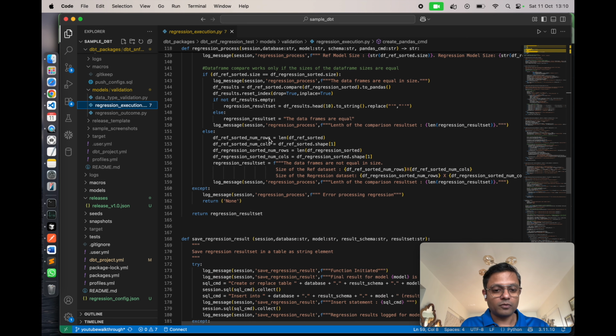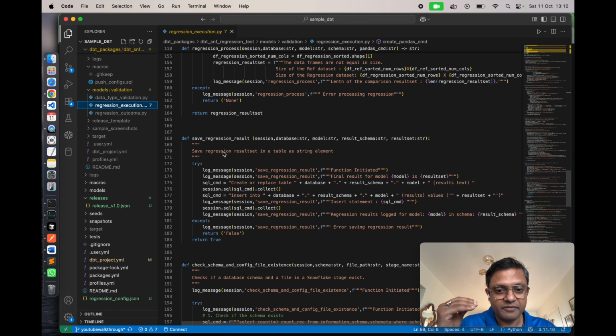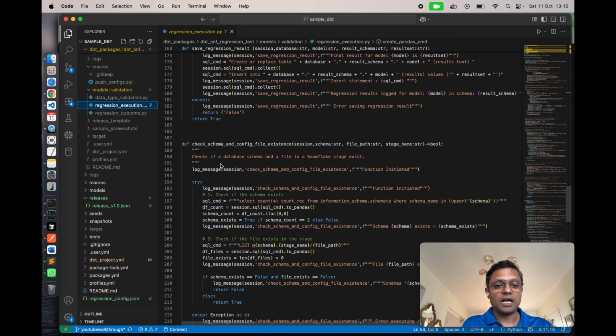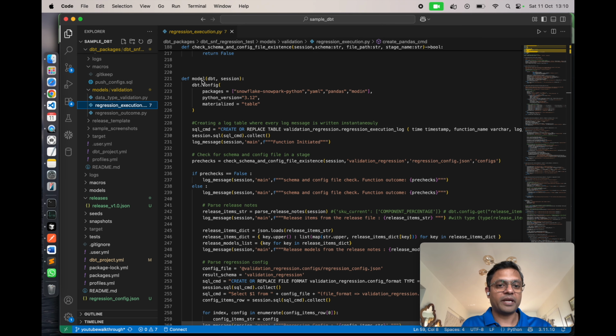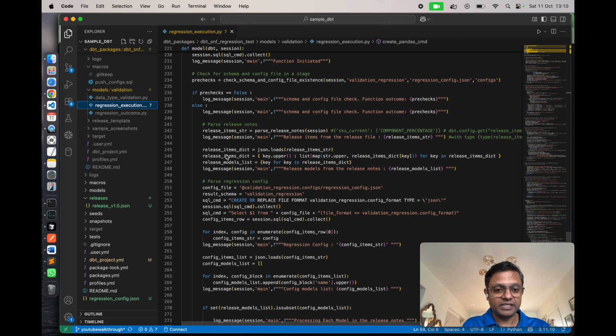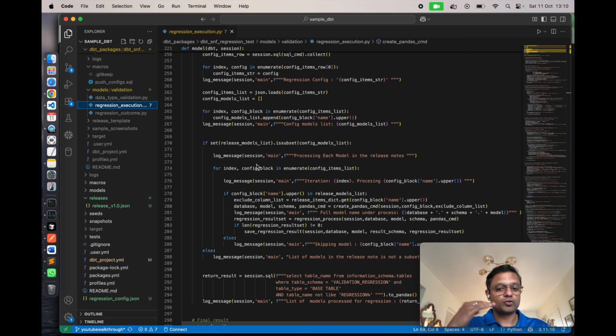Okay. Moving forward, I have the save regression result, because as you know, I'm going to save each and every regression result in the same table, just in a separate schema, the validation regression schema, right? I have the schema check and config file. This is something which we have already gone through in the previous model. And then I have the main model, which is the DBT model, where I have the pre-checks. Then I have the parse release notes. So the parse release config goes one by one. Each and every release note line item is reviewed, checked against your configuration, and processed.